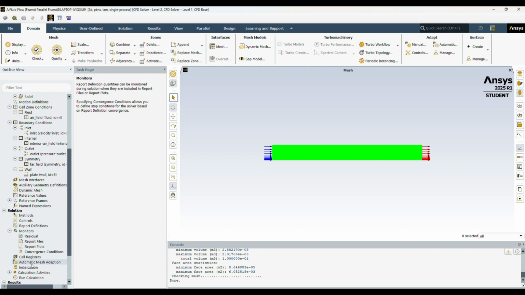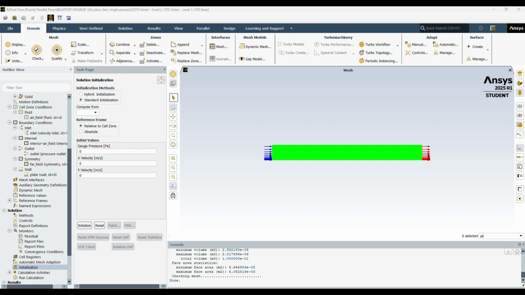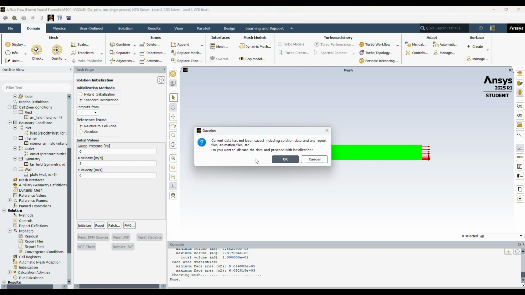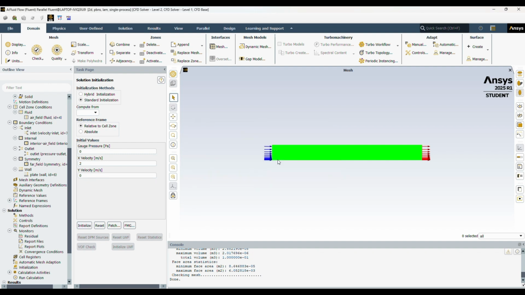And then we're going to want to initialize. We're going to do standard initialization. And we're going to select inlet for our compute from location. And we can select initialize. Yeah, let's just do this again, just to make sure. Okay. So now it's initialized, we can run our calculation.